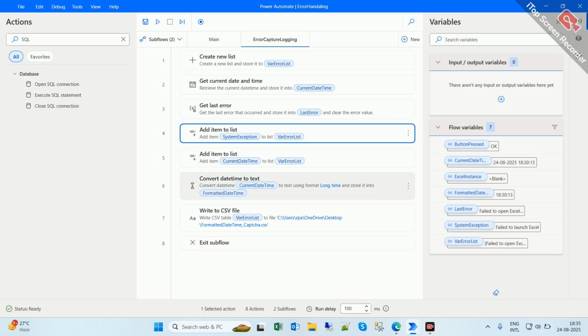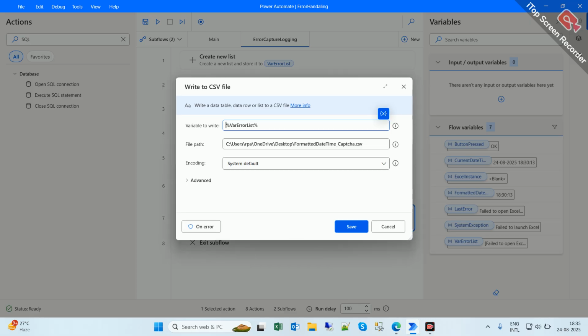And I have converted it into text format. Then I write to CSV file. There are some issues. I'm not going to make it dynamic right now, but I will go and do it. Just wait. What is the issue? But first I want to show you. You already know it. Just wait, I'm going to try it.